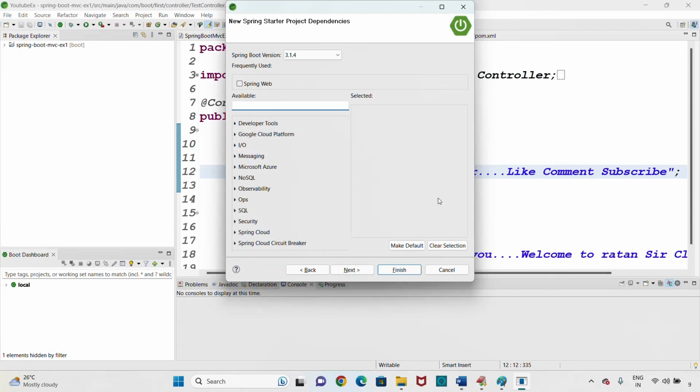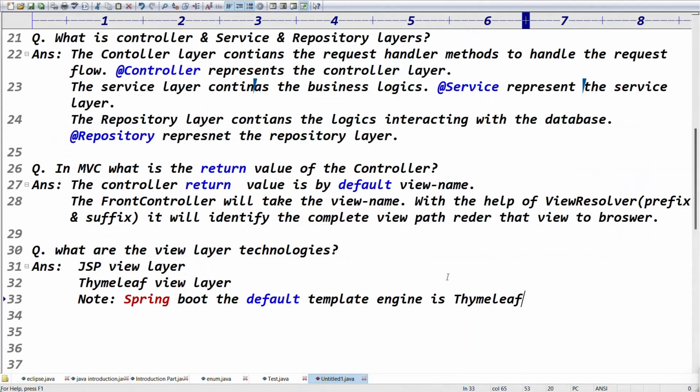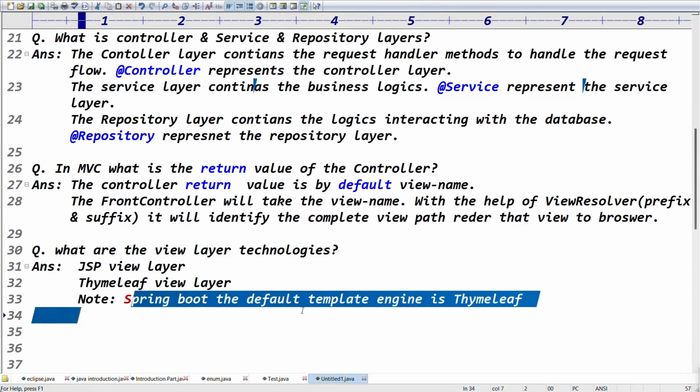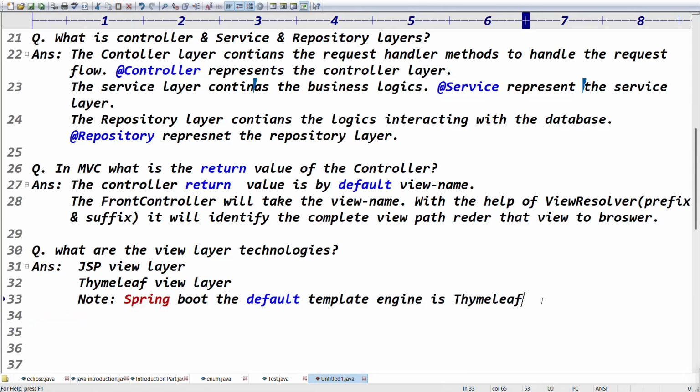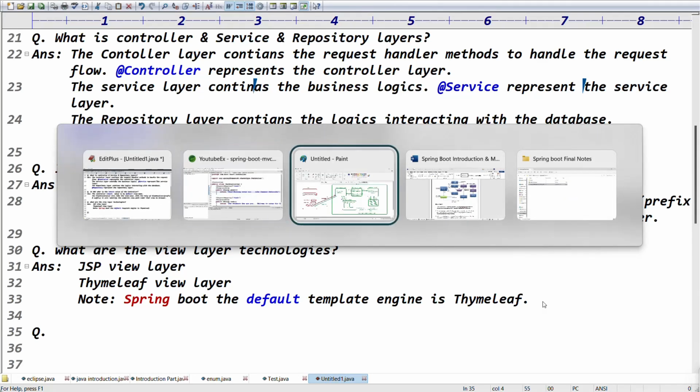Got the point, right? JSP is not the default template engine, Thymeleaf is the default template engine, right? Spring Boot, the default template engine is Thymeleaf, guys. That is a very, very important thing. Got the point, right? Yes. Guys, clear? Good.